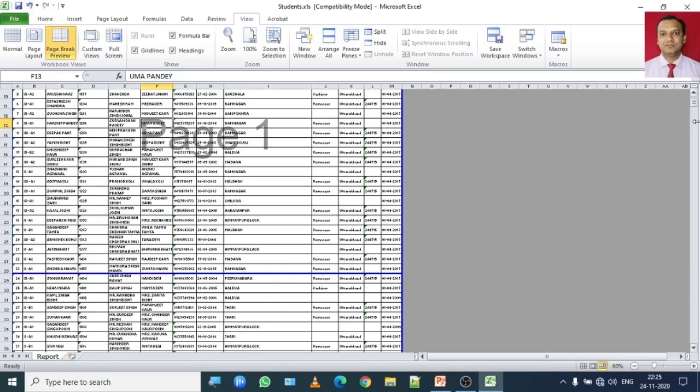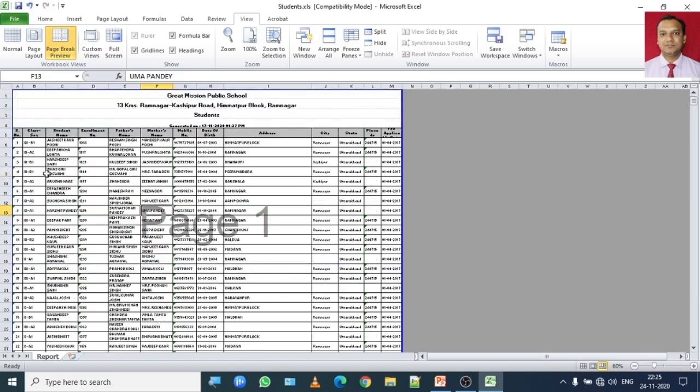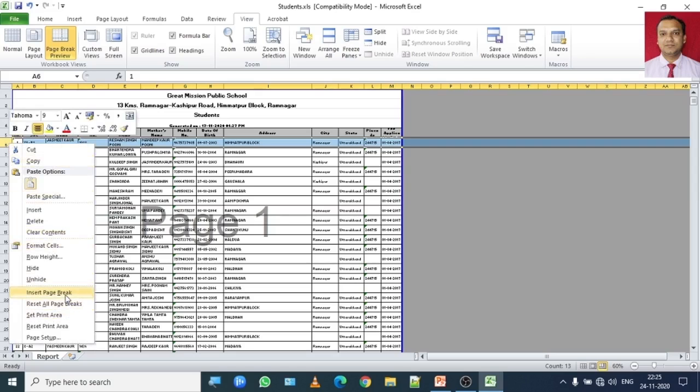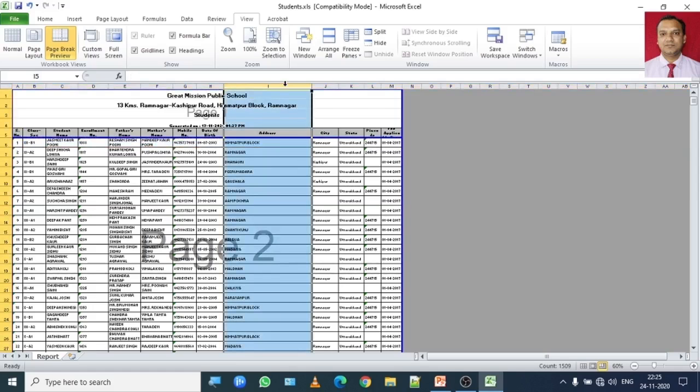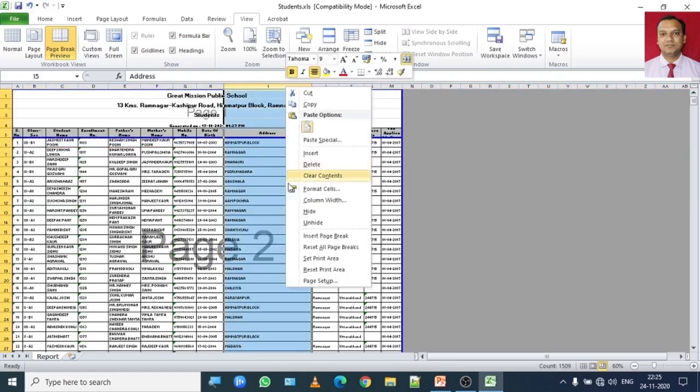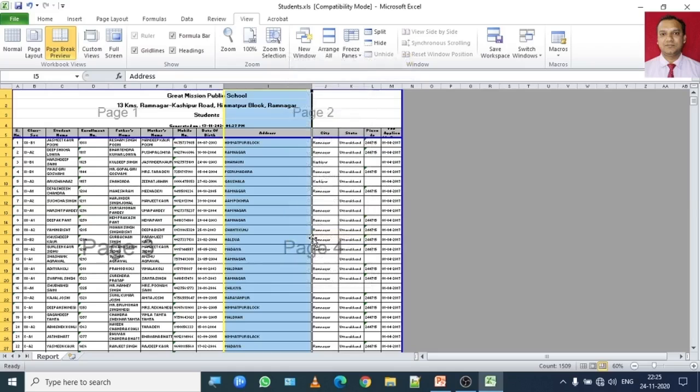The other option is to right click or select the area for which you want to take the page break, right click on it and click on insert page break. Once you see this yellow line, you can adjust it. And if you want to add a column page break, select the column and click on insert page break. So this is how you can add page break.